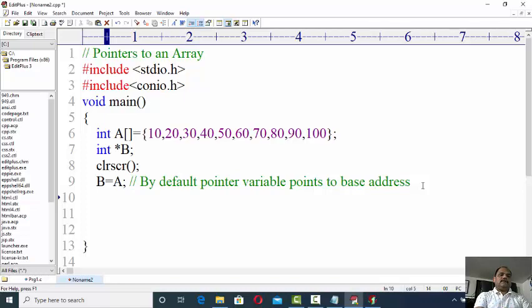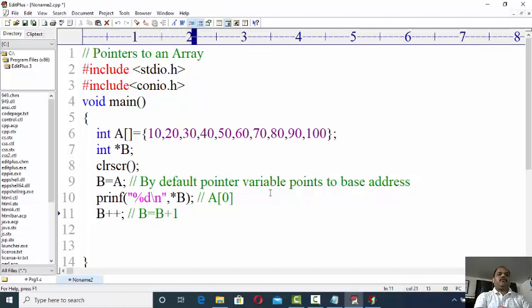Then if you just print star B, it will print the value of A of 0. As I said, B is actually pointing to the base address, and the base address is the address of A of 0. So to fetch the element belonging to A of 0, you can use star B. And then if you use B plus plus, which means B equals to B plus 1, and as you know, B holds the address of A of 0, if you increment it by 1, it will become the memory address of A of 1, right?